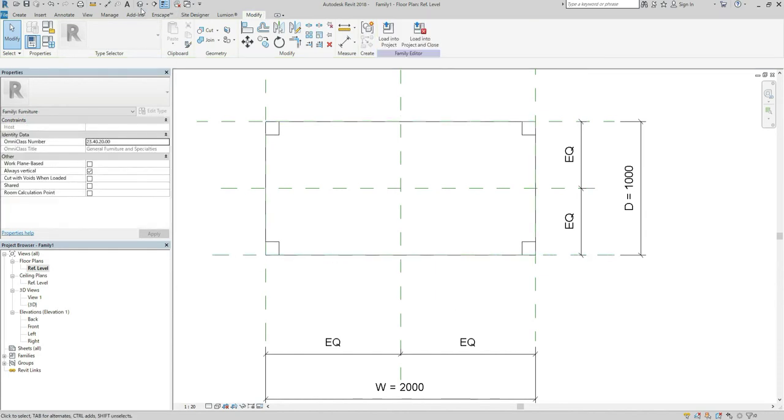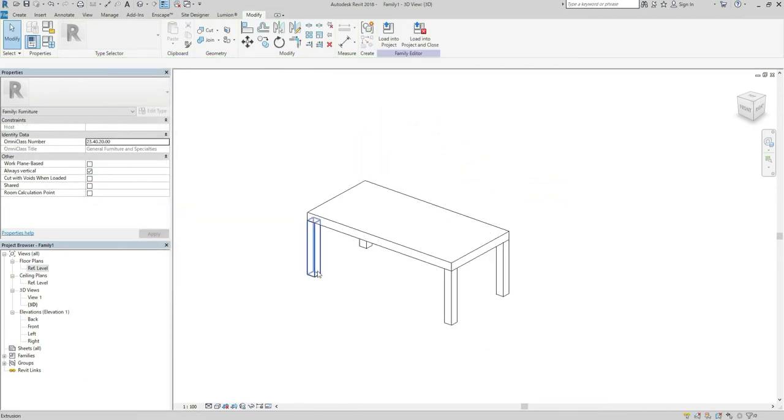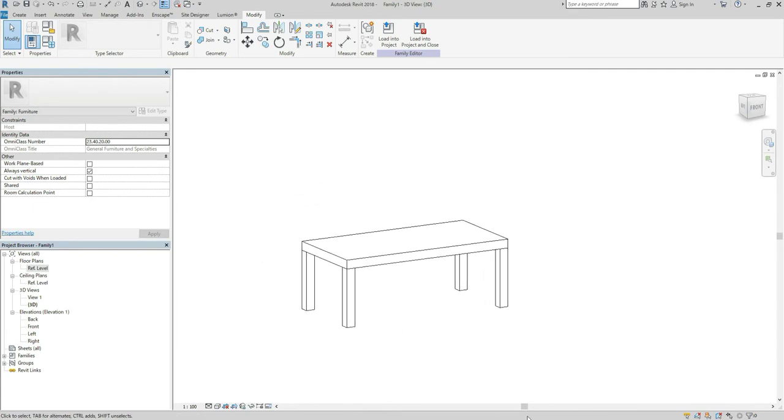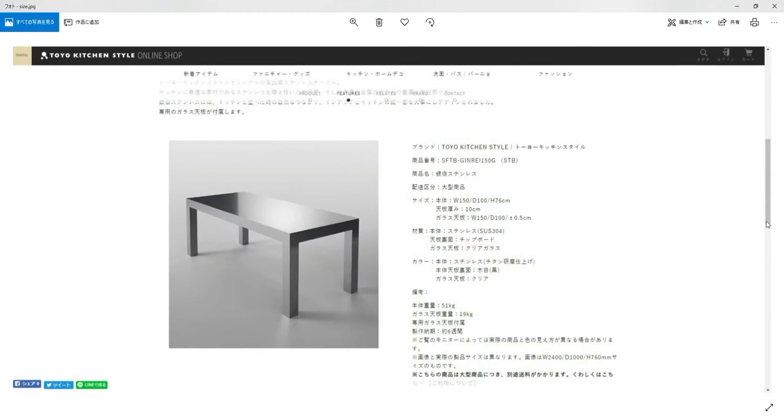Okay, let's check with 3D view again and I'm going to choose this one and choose material and stainless. Okay, well, it seems okay. So let's compare with the picture. Yes, it's almost done. In the end, I'm going to put a glass on the top.